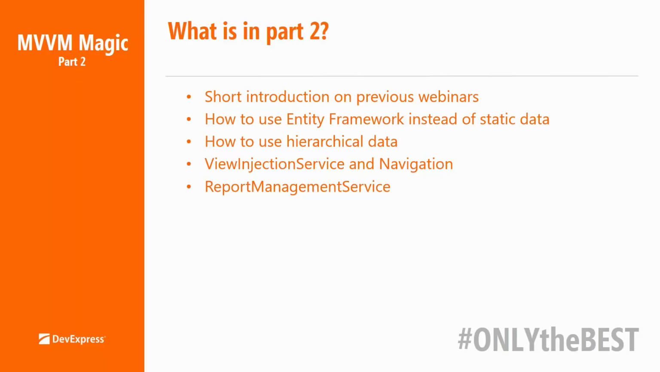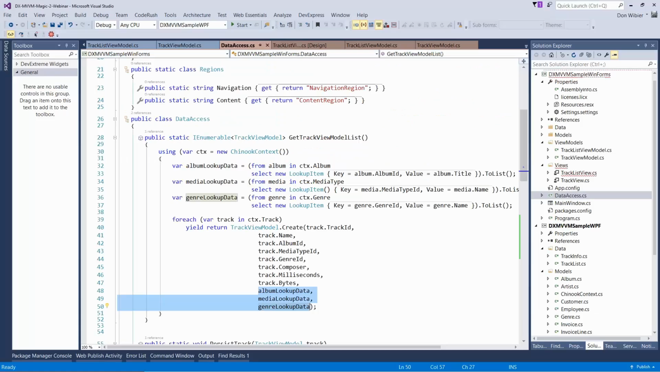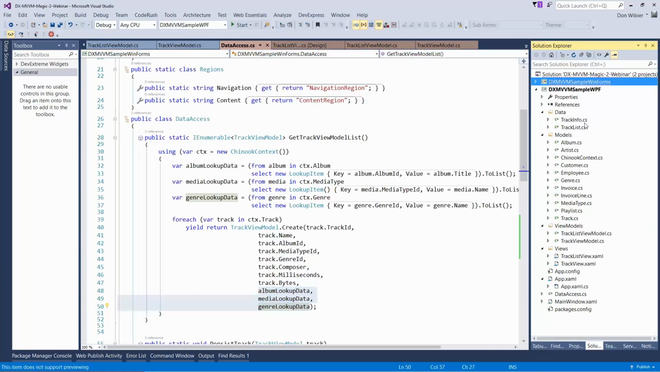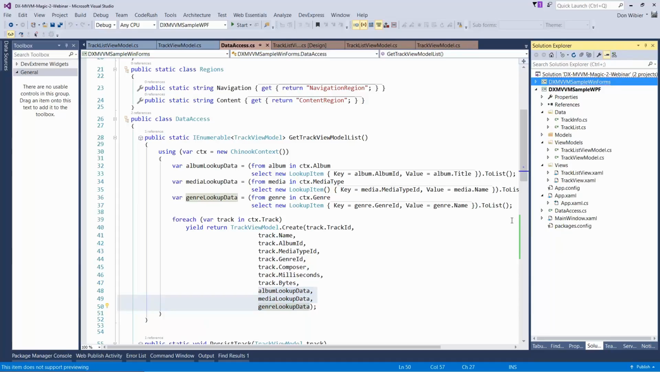If I switch over to my project again, let me see where it is. Here it is. I will collapse this one, and I will code this right into the WPF application.